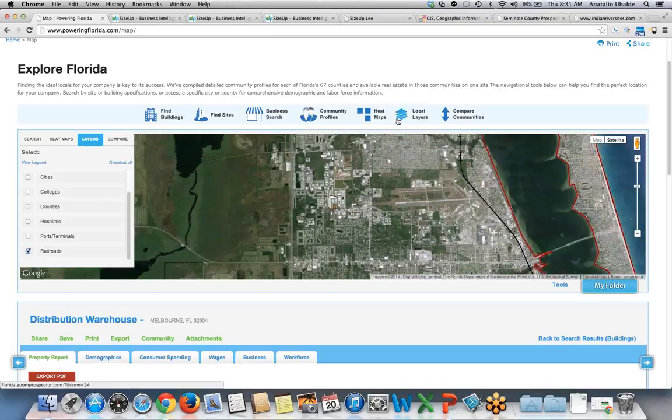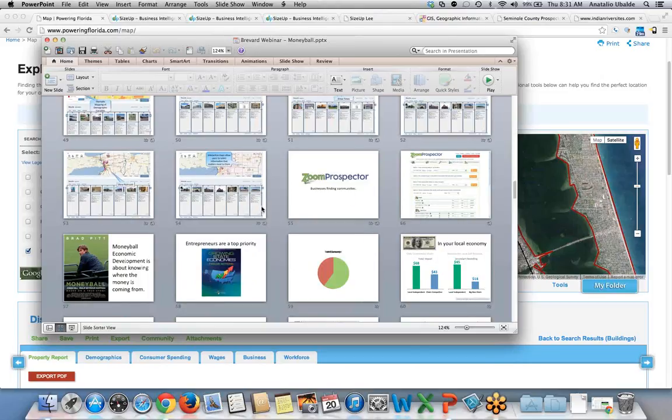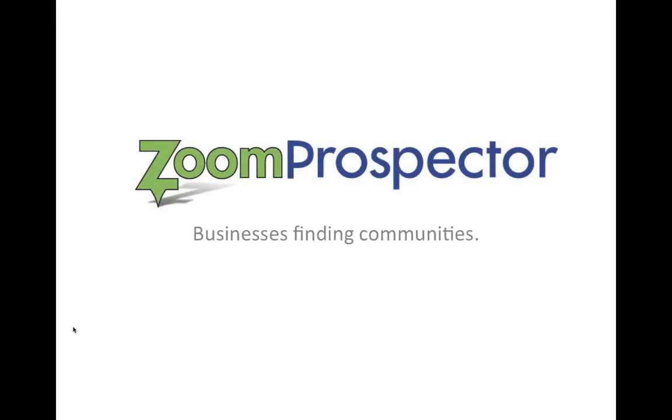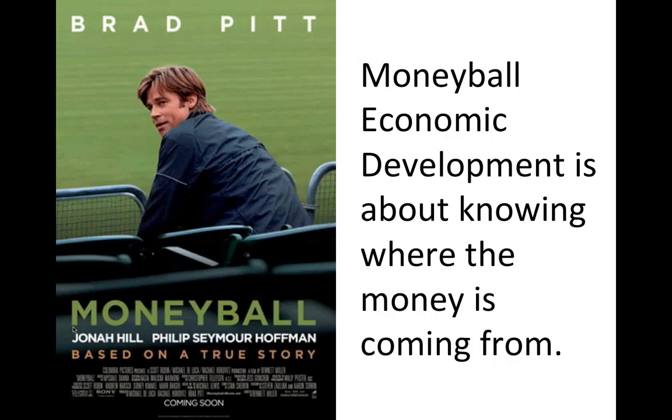So that's the first tool that I wanted to show. And this is a great tool if you're a new business and you're thinking about opening up in the county, or perhaps you're considering a second location, to do your market research. I'm not going to spend time on this, but for those of you who are thinking about national expansion throughout the U.S., there's a tool called Zoom Prospector, which is also free, and you can plug in information about the type of community you're looking for, and it will give you matching results.